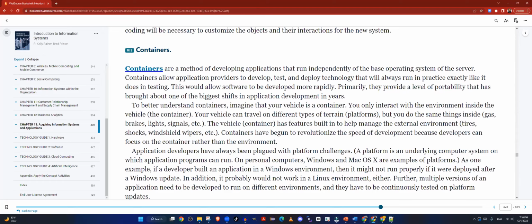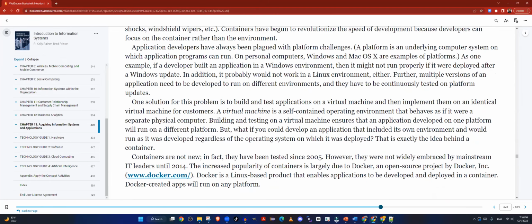Application developers have always been plagued with platform challenges. Will this run on Windows? Will this run on Mac? So to solve the problem, they created a virtual environment within an operating system, and their stuff runs in that virtual environment. They created a different virtual environment for Mac and a different one for Windows, so that they can talk to the underlying operating system in its own language. Within that virtual environment, they just run their software, because that virtual environment understands their software. So that's like a container model.